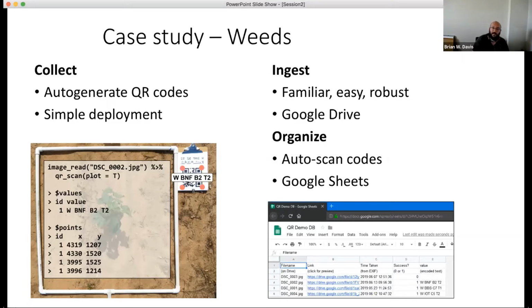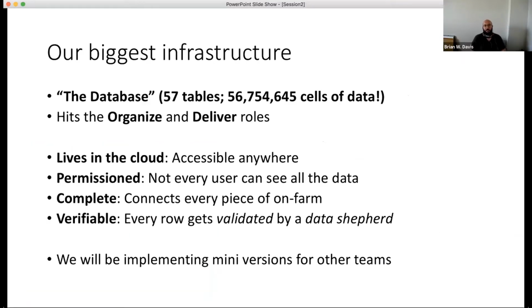On the next slide, I'm going to mention our biggest infrastructure. You'll often hear it called the database. It has 57 tables, and a table is just like an Excel sheet, and it has 56 million cells of data. Chris said earlier it has over 1 million rows. It's actually over 4 million rows. Most of that, however, is from some of these other products.